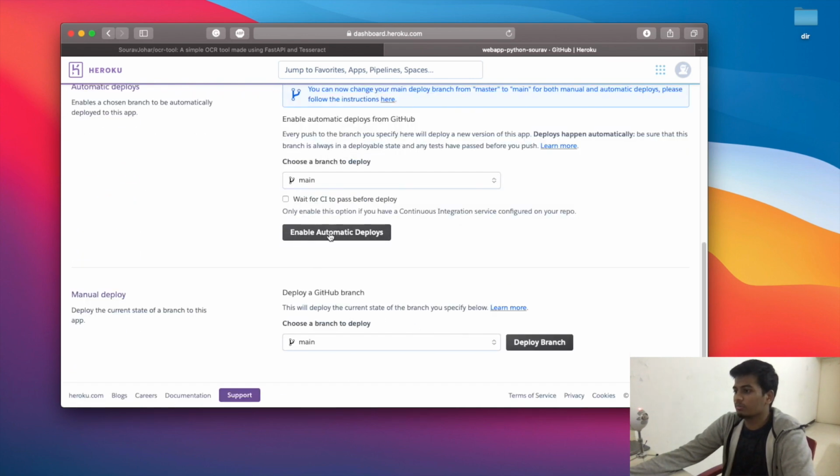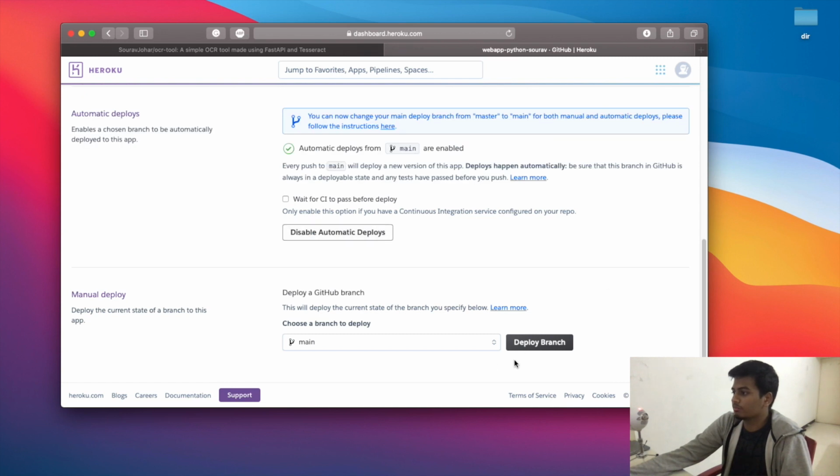and you might want to enable automatic deploy. If you do that, whenever you push a new commit to your repository, it will automatically build the entire thing again and deploy it. So it's pretty seamless that way. I would enable automatic deploys and choose the branch which you want to deploy. In my case, I have only one branch, so main it is, and then I click on Deploy Branch.